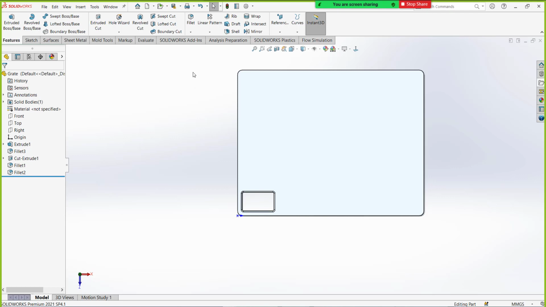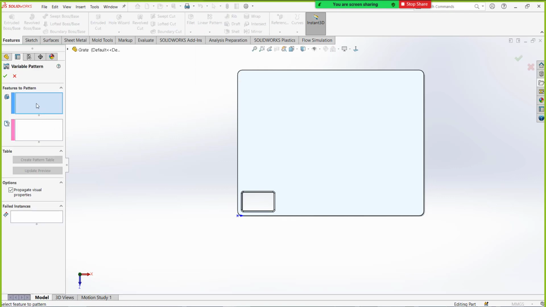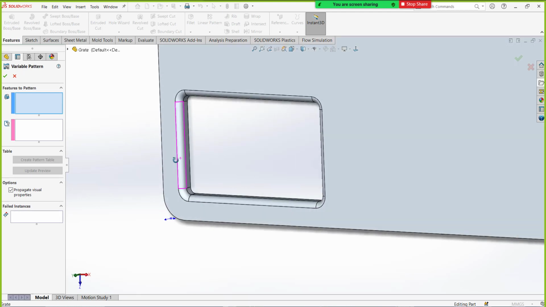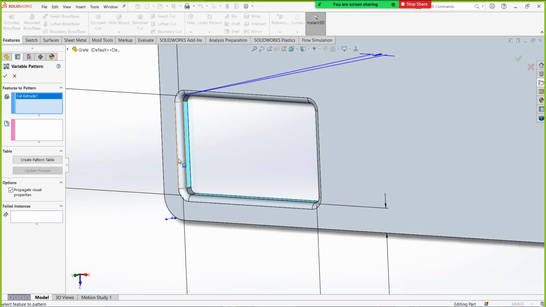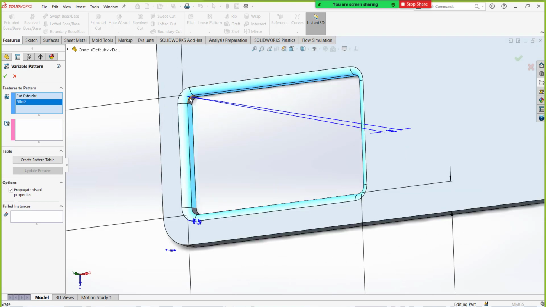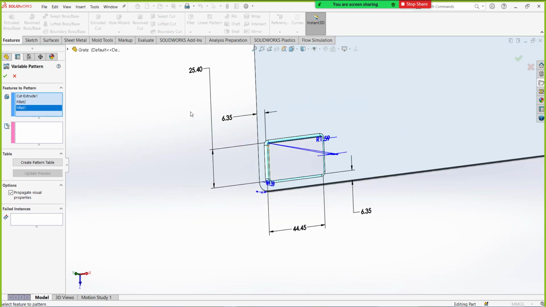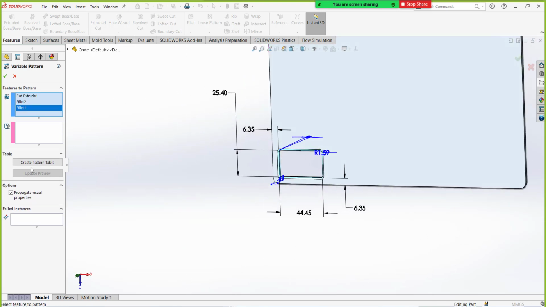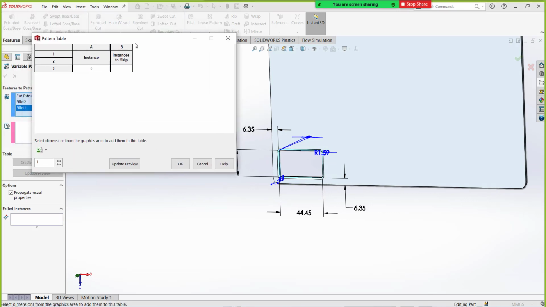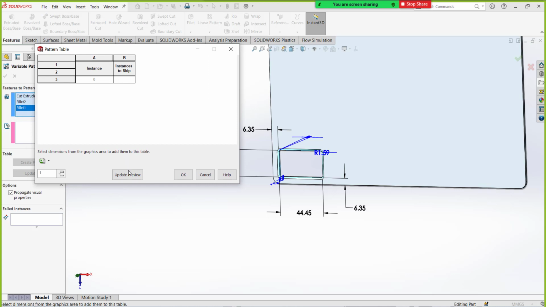Okay, and now the last one is variable pattern. So here now you need to select the feature which you want to pattern. Okay, and accordingly the dimensions will be added. It will ask you to create the table pattern. So here you should add everything.